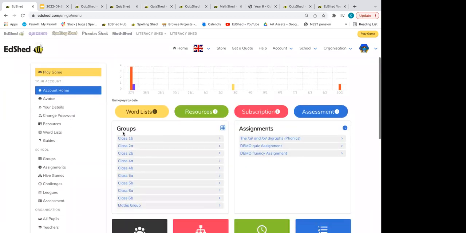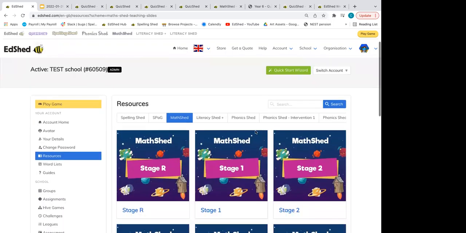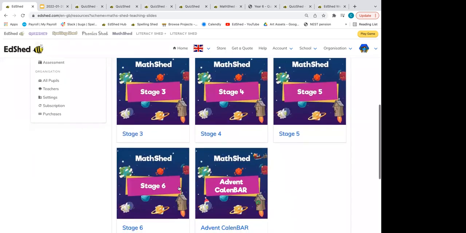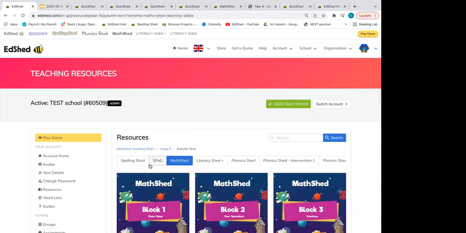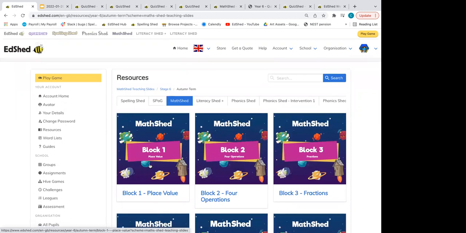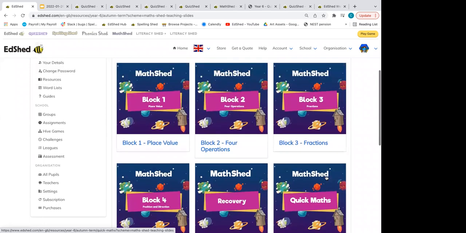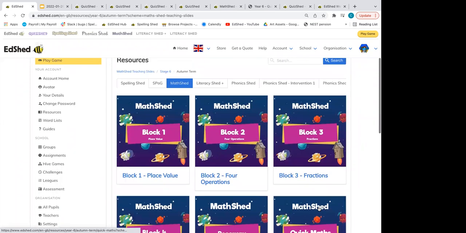Any resources, so teaching PowerPoints, will be located here. So this is my test account, so I do have access to all of our different sheds. Stages are the same as year groups. So if I click on stage 6, and then let's go with autumn term, you can see that it goes in blocks. So it follows the same as the White Rose curriculum. And you can see here quick maths. So this is all the quick maths slides for autumn term. And then obviously there's the same for spring and summer term as well.